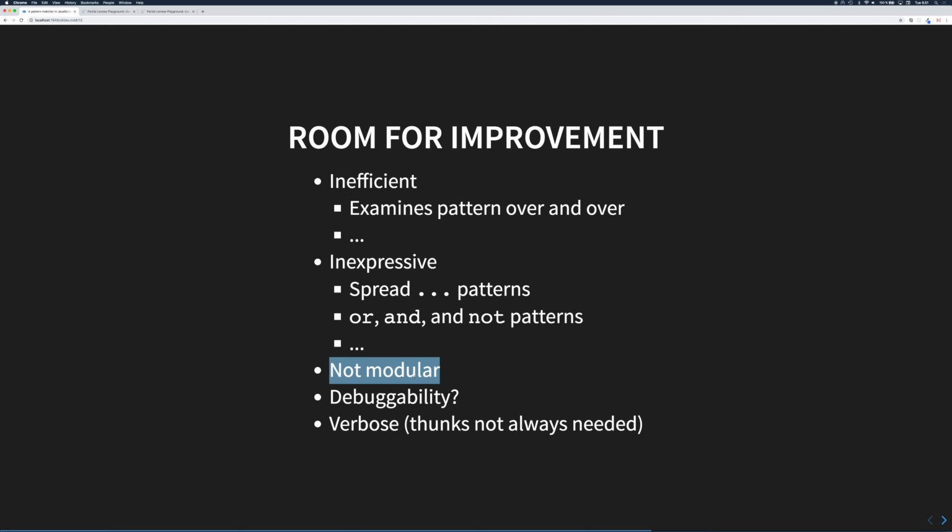Sometimes you might perform checks on the patterns that they make sense. You might have different functions for analyzing the patterns for that and so on. So you wouldn't want to make it so that every time you add a new kind of pattern, you would have to modify all of those functions. It would be nice if you could do it more modularly. And also it's a little bit verbose, so sometimes the chunks are not needed. So those can be eliminated sometimes.